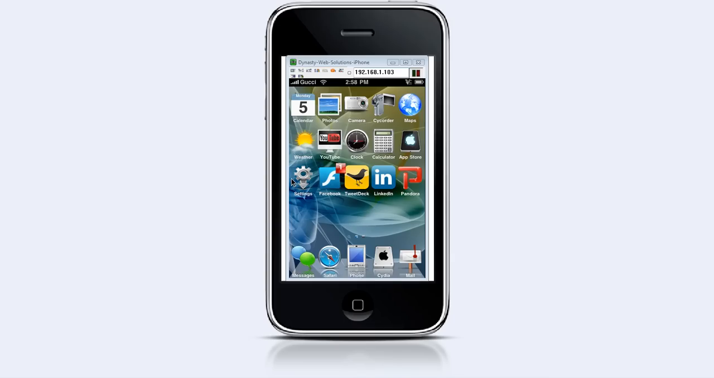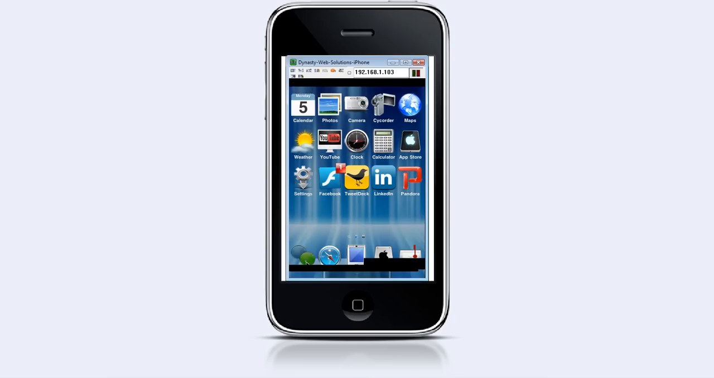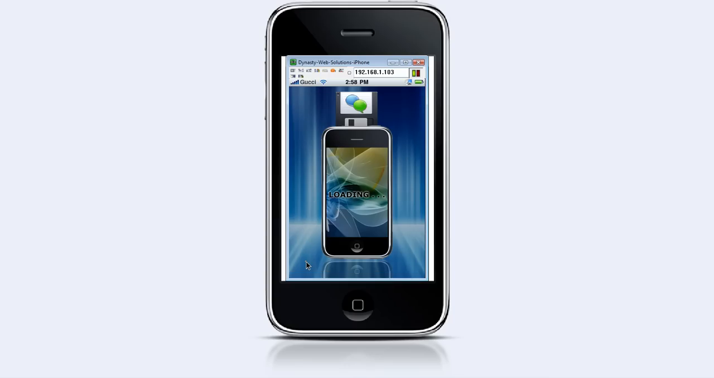There's nothing plugged into my computer. It's all done through a network. So my phone doesn't have to be anywhere near the computer, actually. And so I can use the mouse to, let's say, for example, send a text message. Simply click on that, and I'm using the mouse.